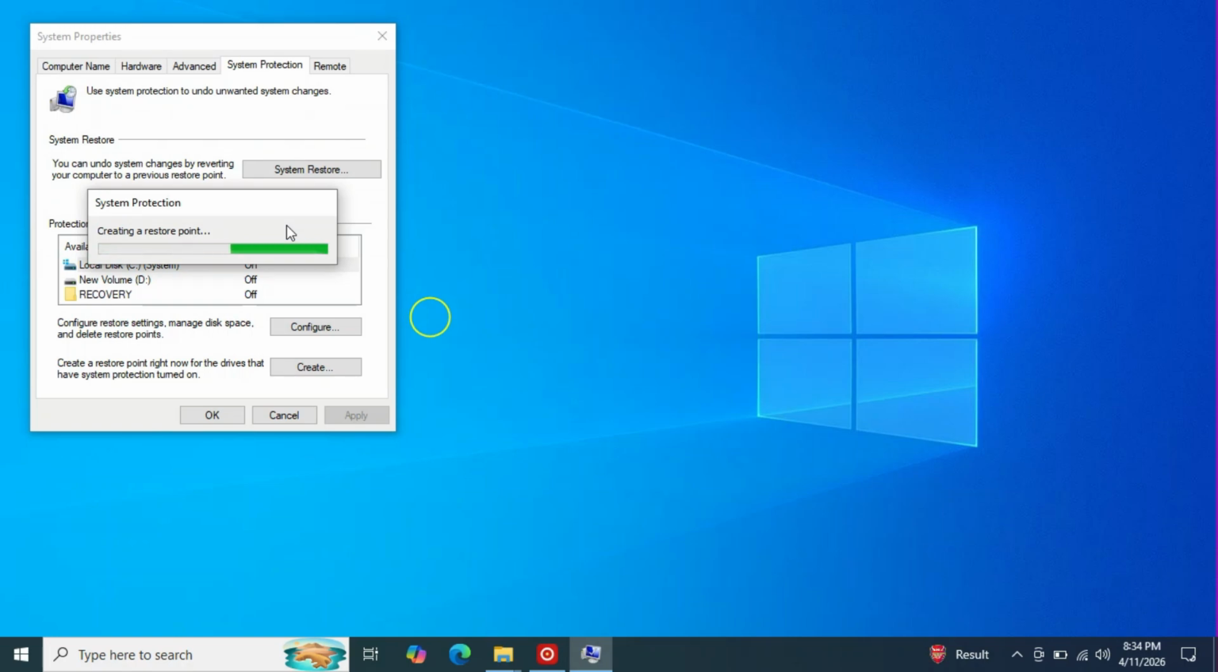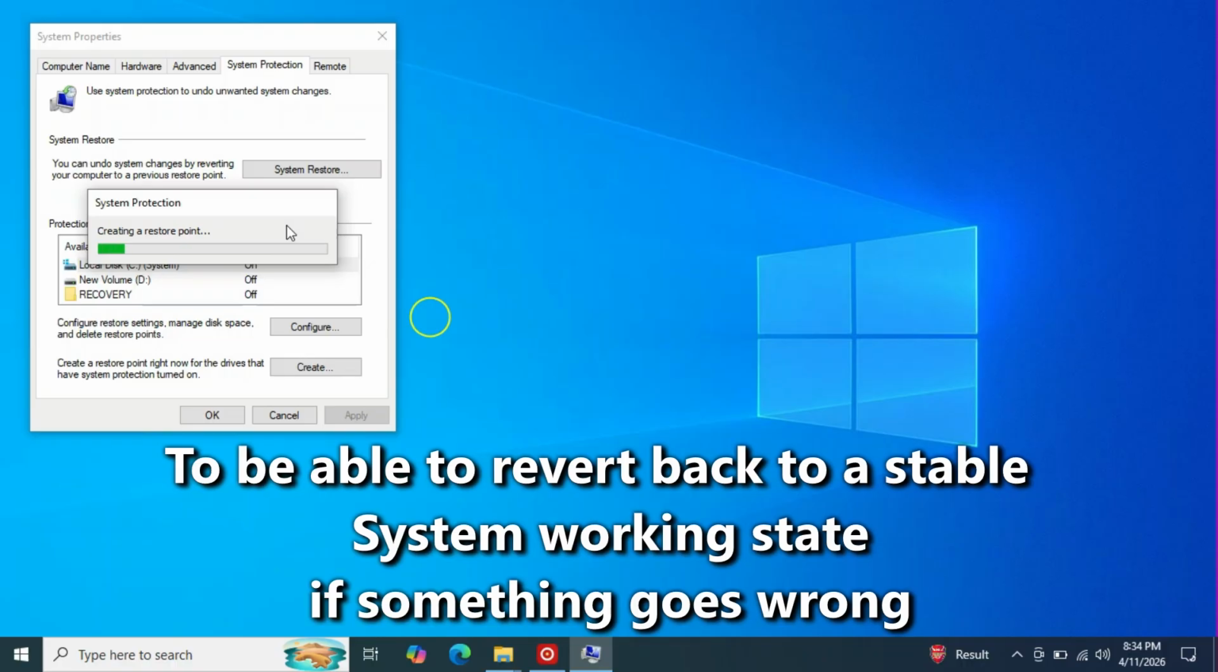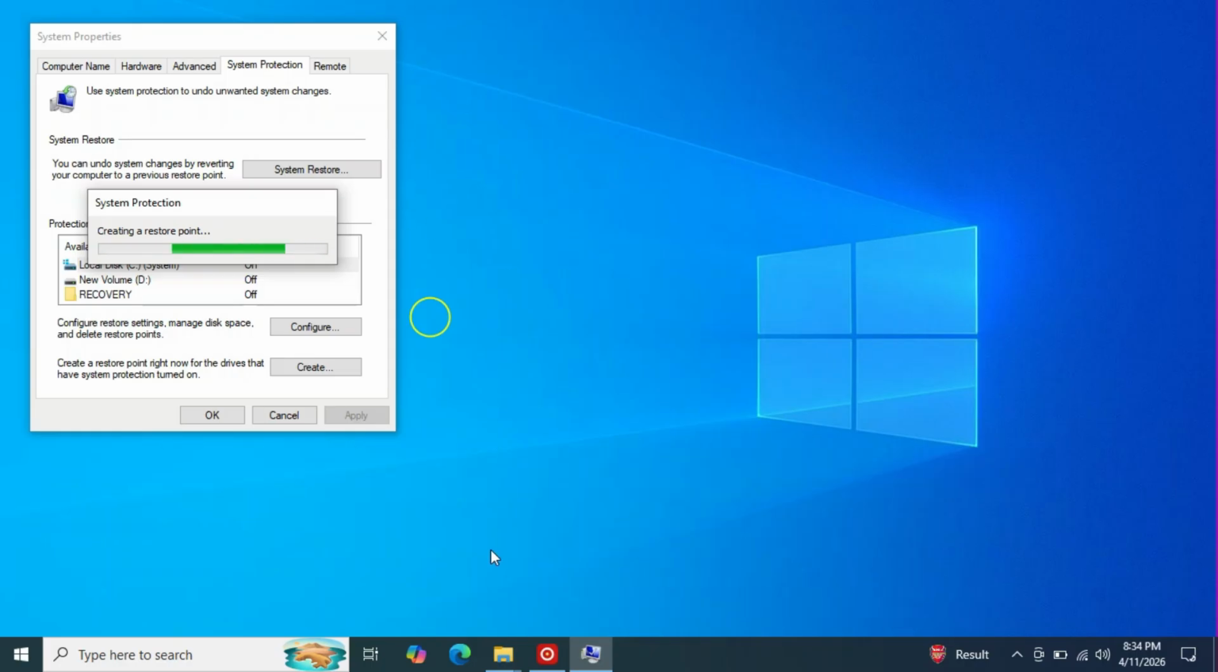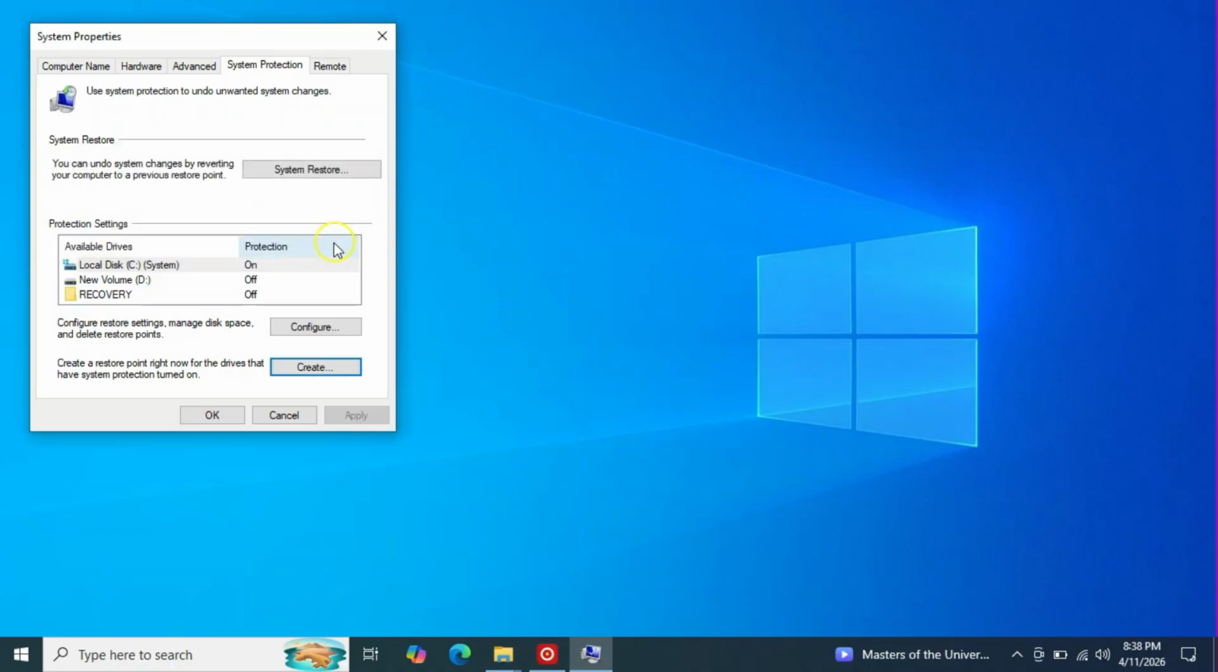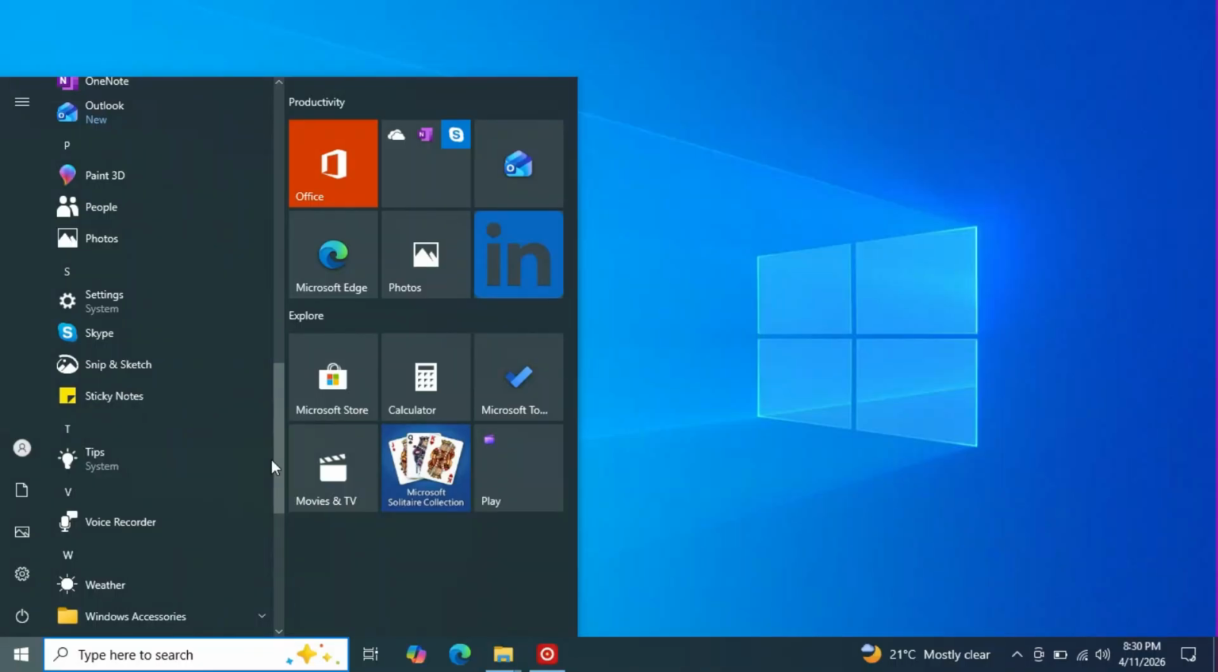The primary purpose of doing this is to revert your computer to a stable working state if the next measures we are about to take do not bring about the desired result or cause system instability. Safety first. Close it, then OK. And now let's do the purposeful task of making Windows 10 lighter, faster, and more responsive. Let's first remove those apps we do not want, one by one.